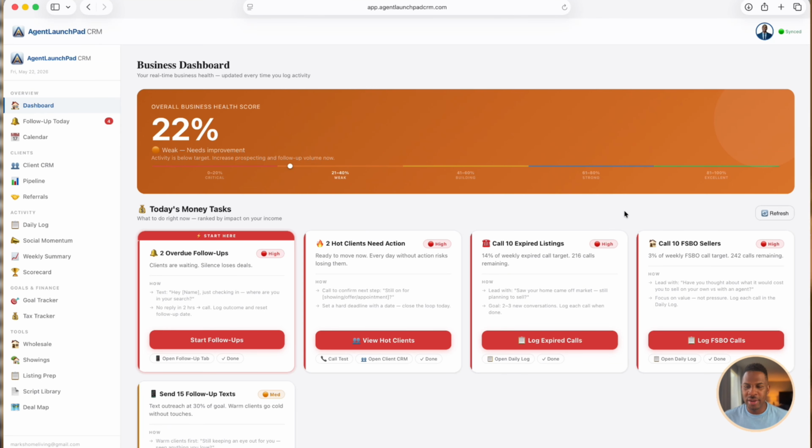Okay, so now we're in the dashboard section. In this section, you're going to see a couple of things that are important for your business. Number one, you're going to see your overall business health score. When you first log in, this number is going to be 0 because you have no data installed. But once you put in data, your clients, your pipeline, any past deals that you have, you'll see a number generated here.